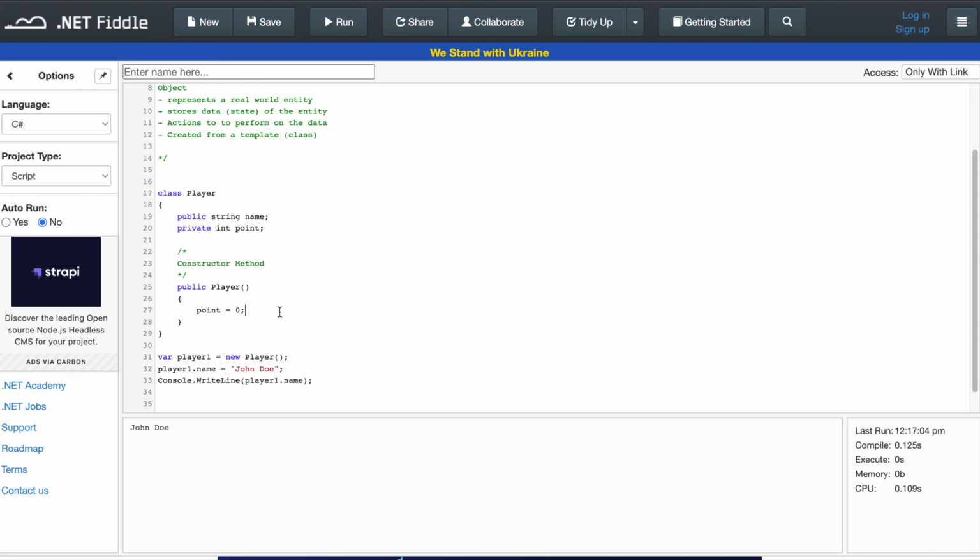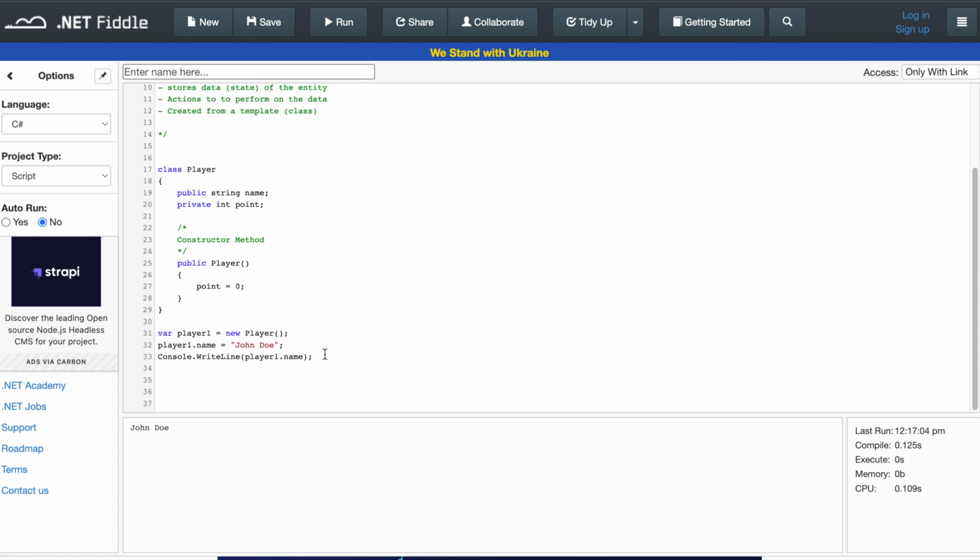The constructor method builds the initial version of an object, or in this case, the initial version of a player object. Now, if you look closely, you'll see that when we are creating a new player, we're calling new Player with open and close brackets. And this signature looks very similar to this signature. When we are creating an object from a class, we are actually calling the constructor method.